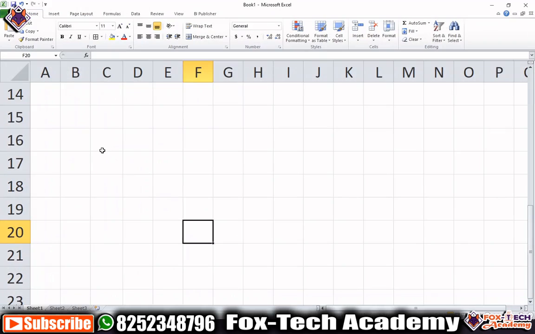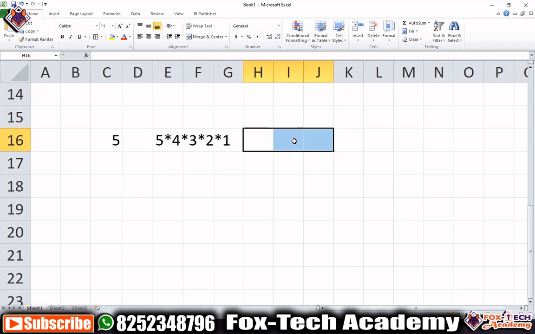Suppose our given number is 5 and we have to find the factorial of this 5, right? For finding the factorial of any number, we have to do 5 into 4 into 3 into 2 into 1, and we store the value of all these multiplications in a variable, and that will be the factorial of 5. So it will be 120. So we have to find this.